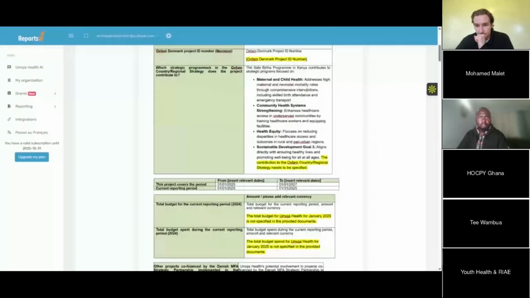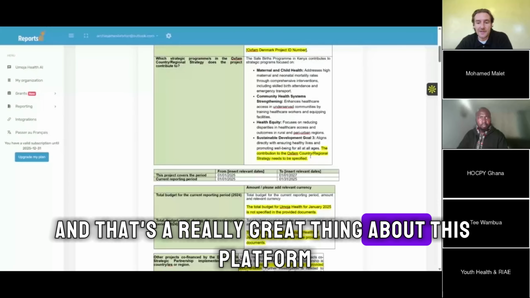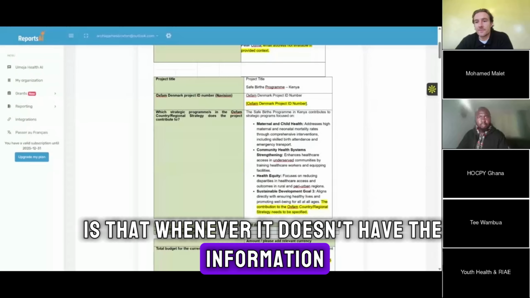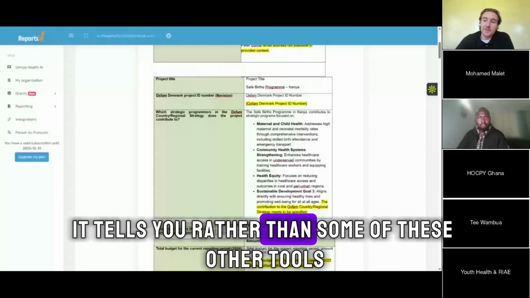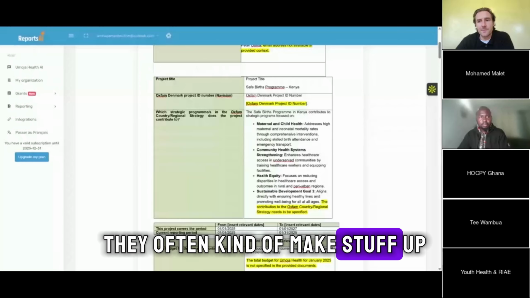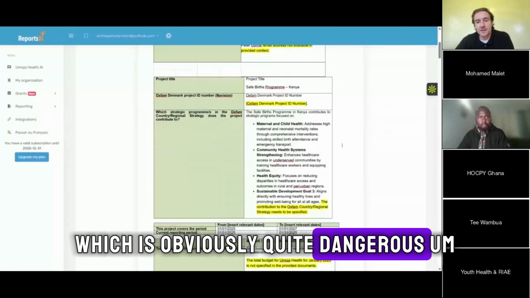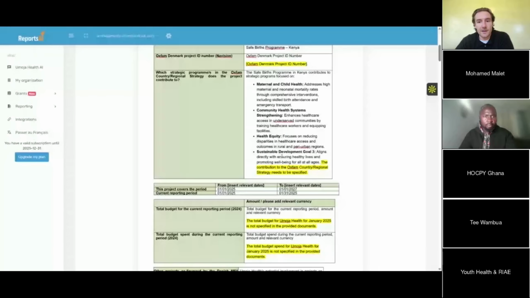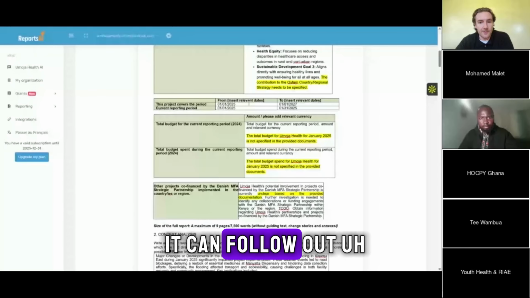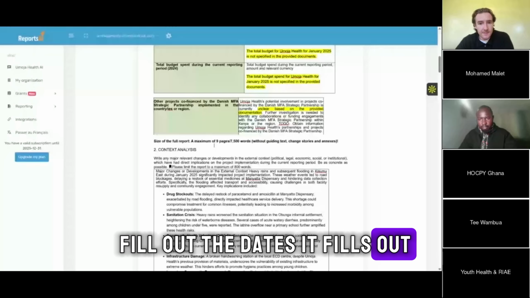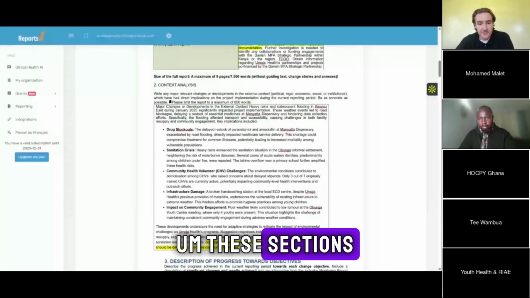know that. And that's a really great thing about this platform, is that whenever it doesn't have the information, it tells you, rather than some of these other tools that when they don't have the information, they often kind of make stuff up, which is obviously quite dangerous. This tool has been built to always tell you when it doesn't have the information. And you see it even can fill out the dates. It fills out these sections.